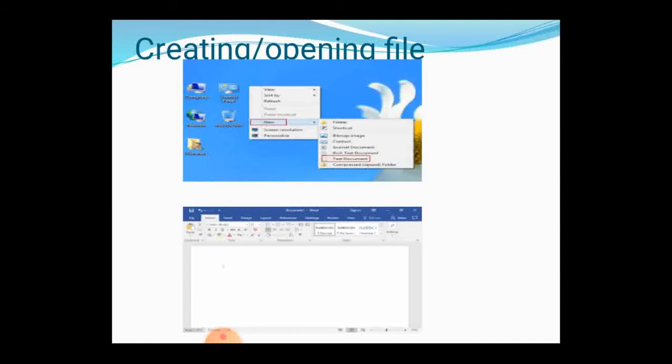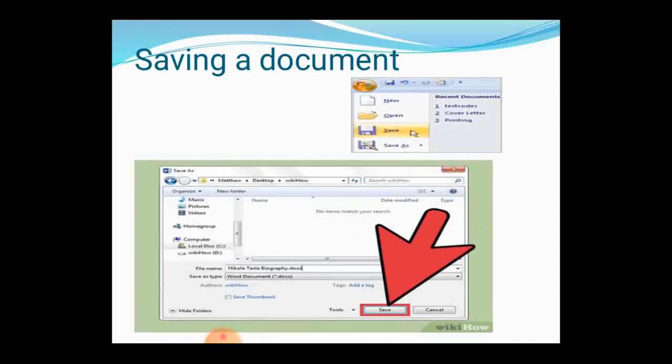Once you click that text document, you will see an empty document page shown in the window. Okay, an empty document page in the window. Here you can start typing your content. Okay, next one, saving a document.